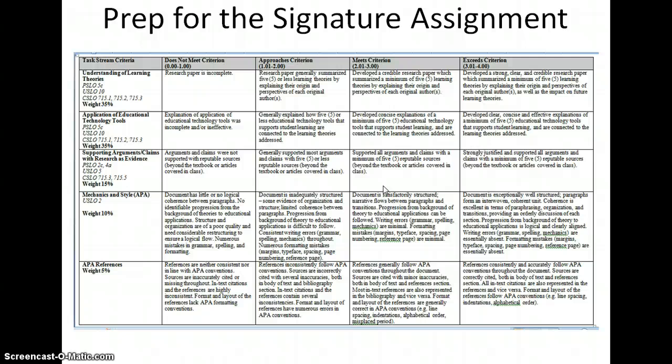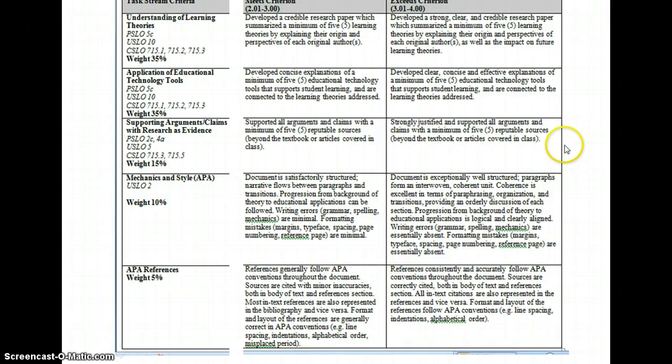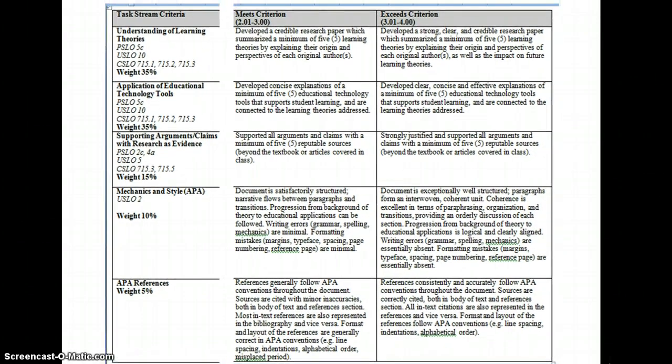Okay, so I'm going to let you read through the rubric on your own so you can see what is required, but I'm just going to call your attention to the criteria and then what would actually meet criterion. So I'm going to be grading this on a weighted scale. 35% of your grade will be your understanding of the learning theories. So if we take a look at what meets the criteria, your paper will summarize a minimum of 5 learning theories. You would explain their origin and perspectives from the original author.